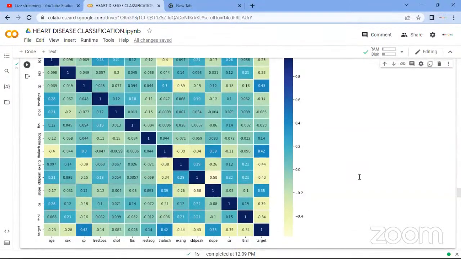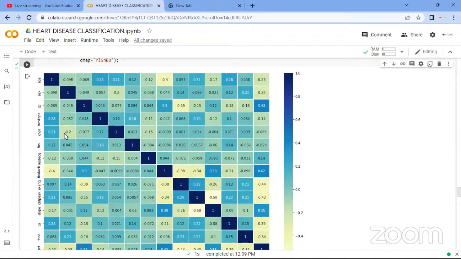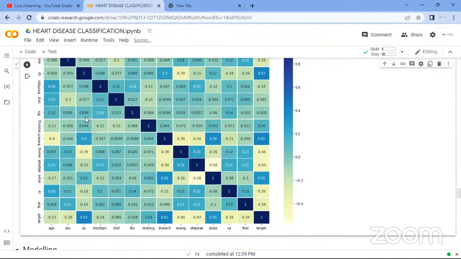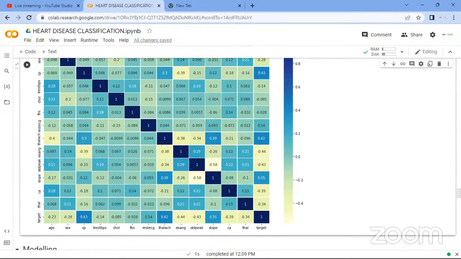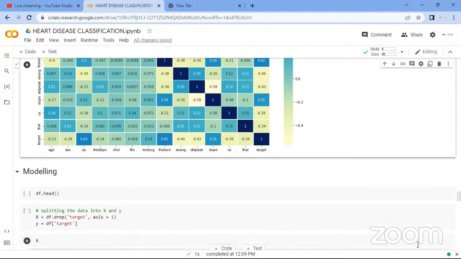So these are features that are correlated. Trestbps is more correlated here to the CP, which is chest pain type. So this is just basic analysis and visualizations. I'm not going to explain more. So now getting to the business of the day, which is the modeling part.